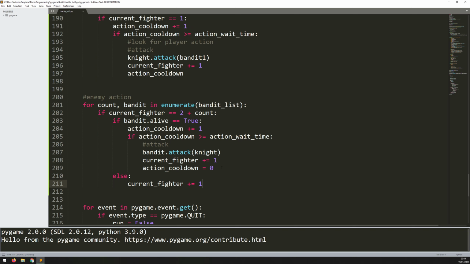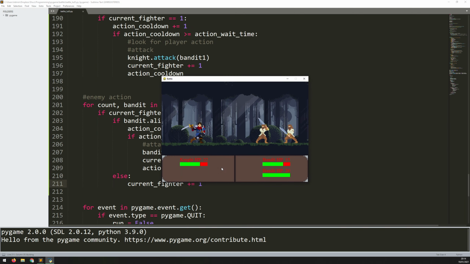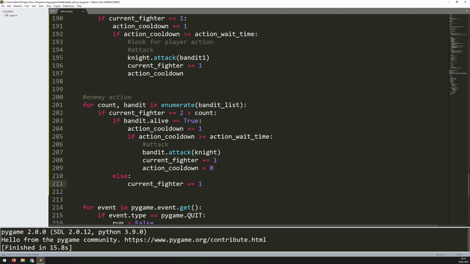So let's run this code and see what happens now. The player attacked, and then the bandits attacked straight after. Now, of course, everything's finished again. And that's because the current fighter has gone beyond these 3 guys, and there's no one else to fight. We haven't reset it back to the knight. So that bit is quite straightforward.